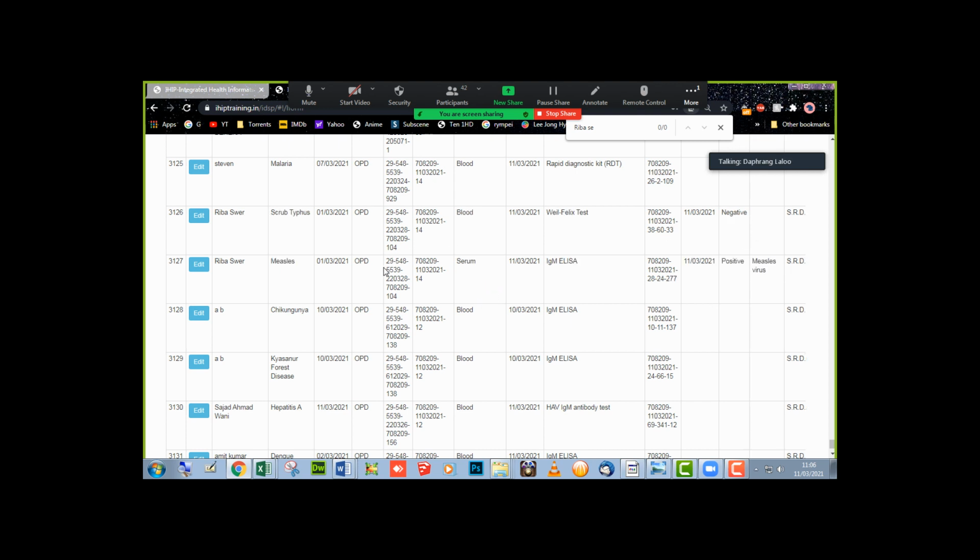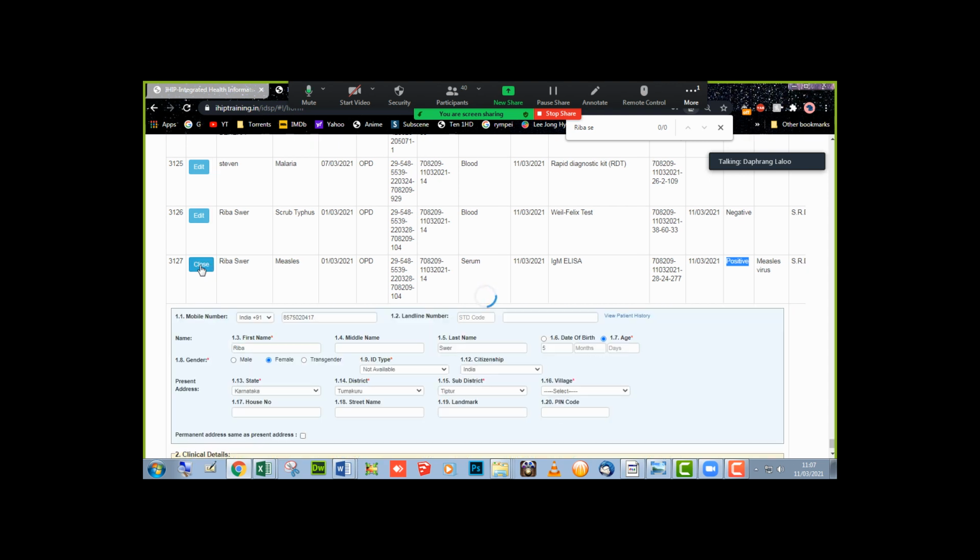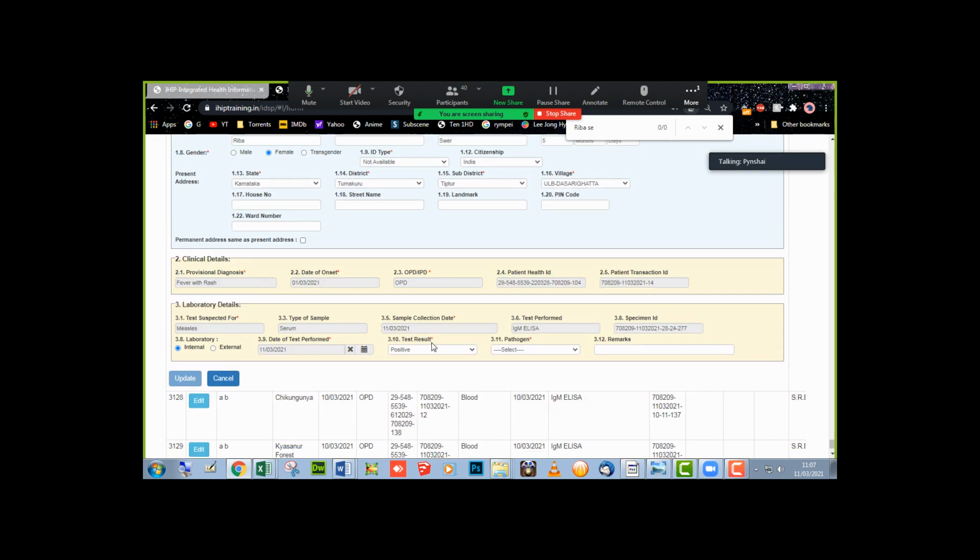Up to this point, the lab tech can still change this information. Suppose for 3127 he has by mistake given positive, but it is negative. He can still edit this information by clicking on this edit part and then change the result and update.